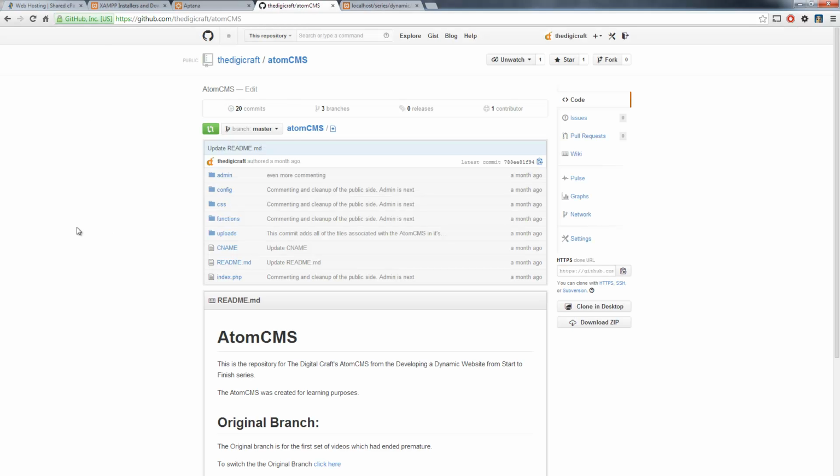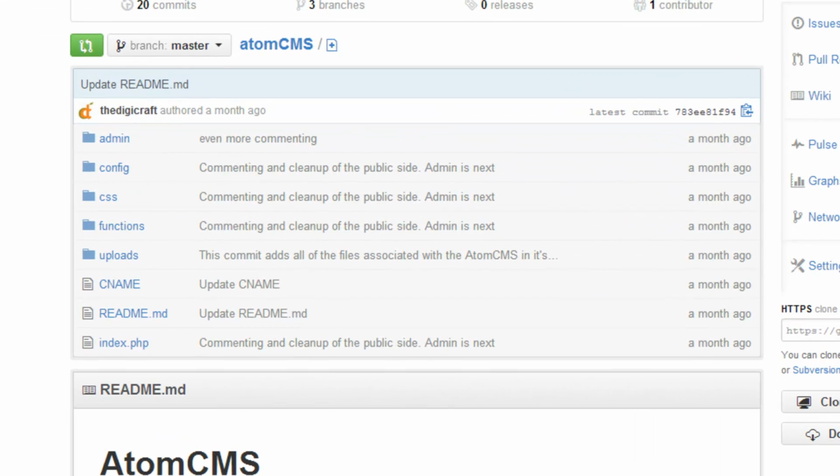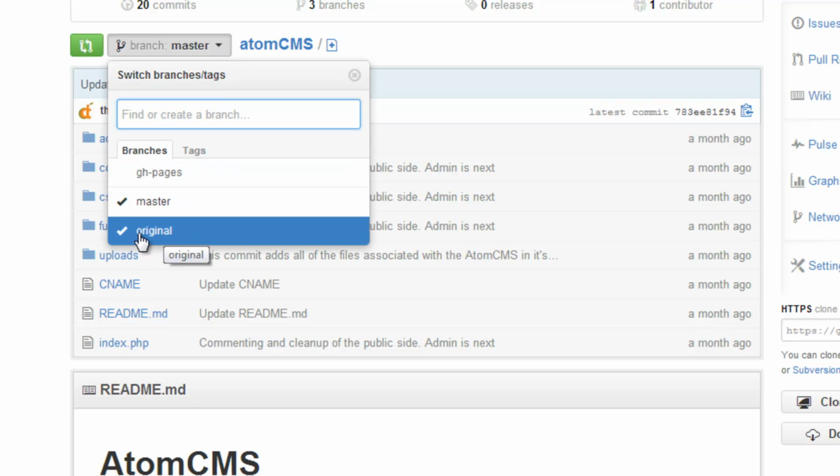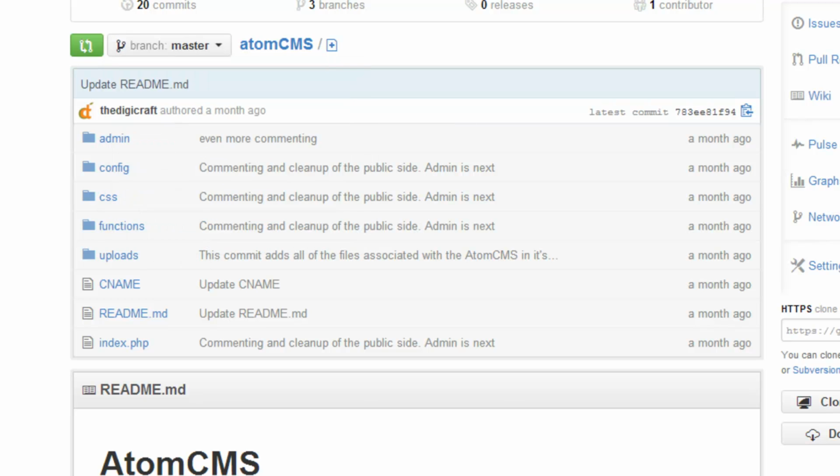So lastly, let's pop over here to GitHub, and this is where I'm going to be putting all the code. Now right now you're seeing all the old code from the first original series that didn't get completed. I'm going to be keeping that here, however it's going to be under branches in the original here. So as this series moves on, I'm going to be removing all these files from the master branch and start adding what we've been working on.